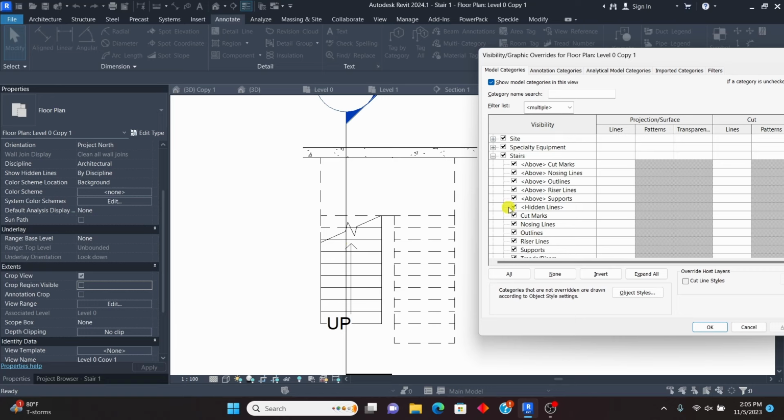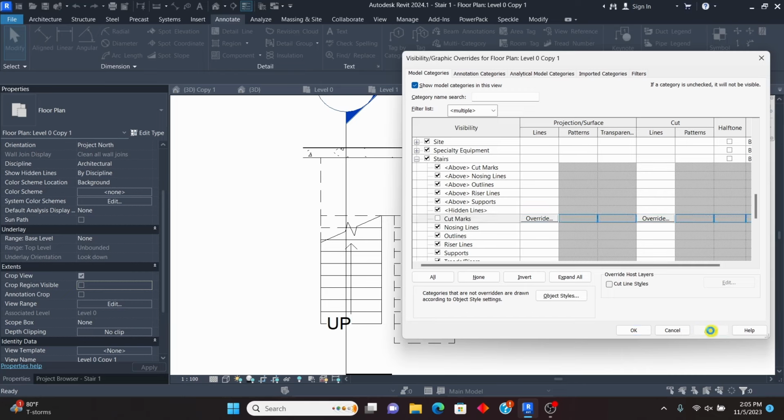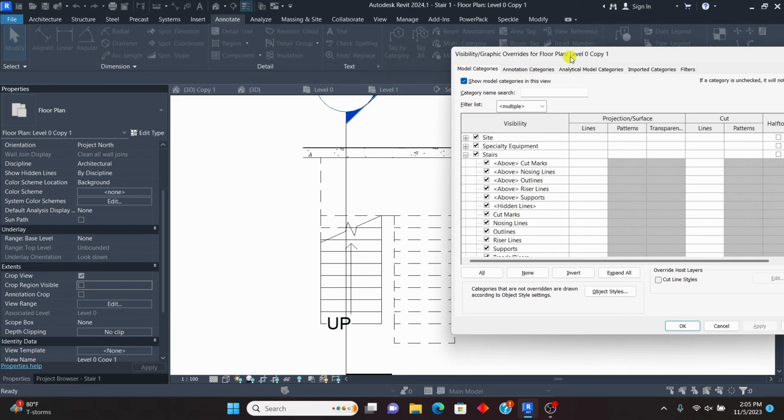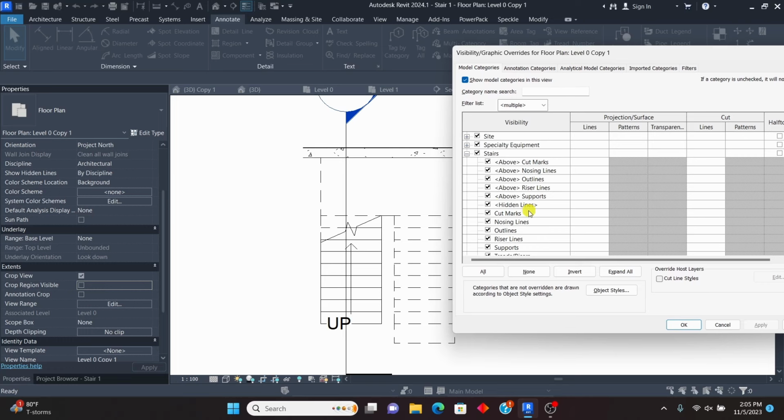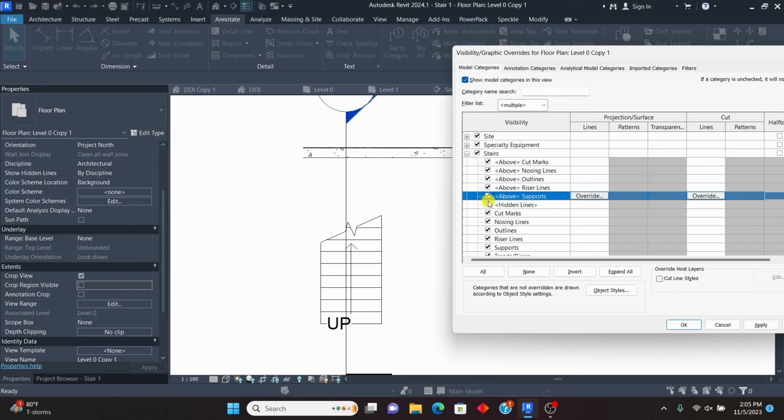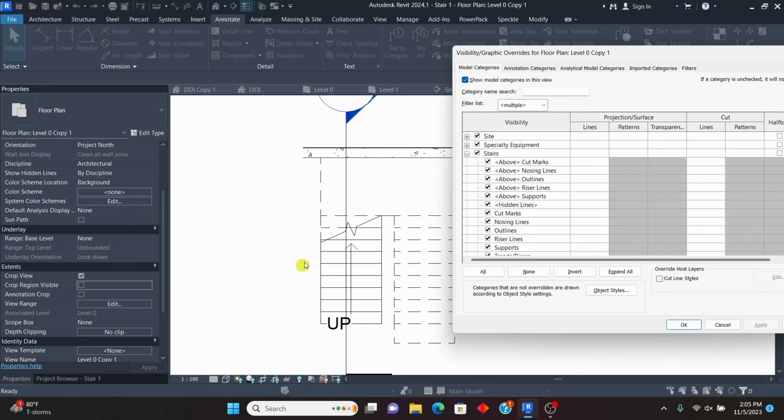For example, we have the cut mark right here. If I just click on it and click on apply, you see that the cut mark will disappear. This is visibility graphics. This is where you control what you are trying to see and what you don't want to see. Some of them may not be applicable because I don't have the nosing, whatever. If I click on apply, a number of things will change. So depending on what you want to do, just come here and turn on and off certain things. If I have the riser there and click on apply, you see that it will disappear. I will not change anything else here because it's still clean and I'm happy with what I have.